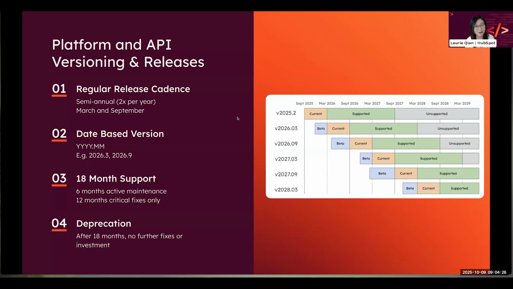So for each platform version, it will be supported for 18 months. And if you build an app on the current version of the platform, you're guaranteed stability and support for at least 12 months and at most 18. This means less time reacting to surprise changes and more time building for customers.